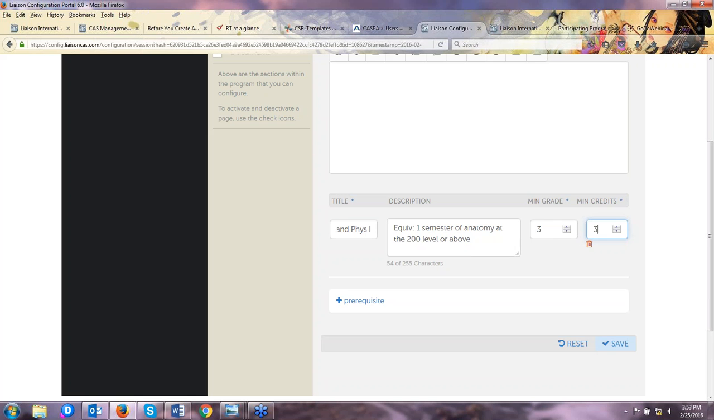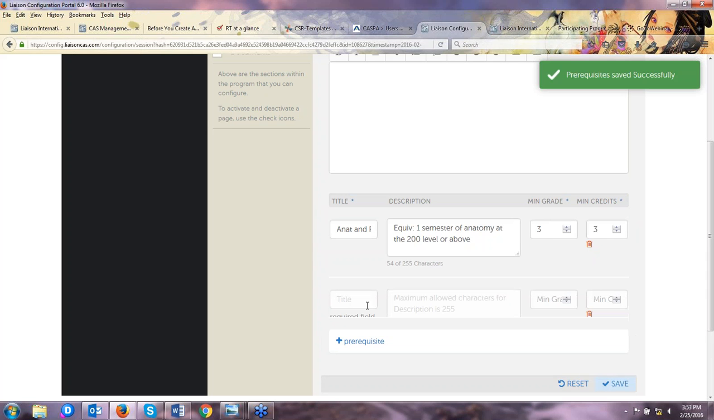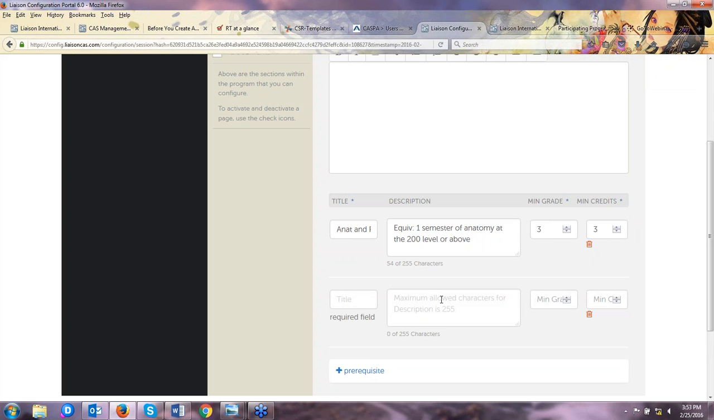Okay. So once you have one in here, you want to save it, and then that will display, and you can add more by just clicking this prereq button and filling in these requirements.